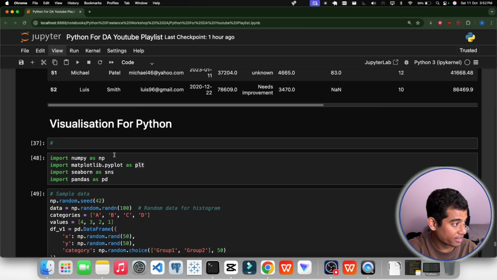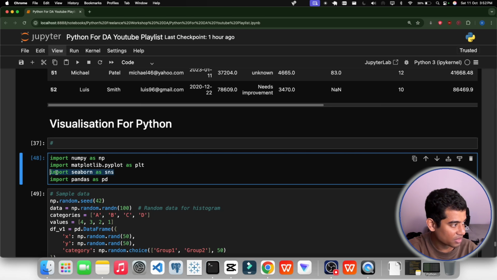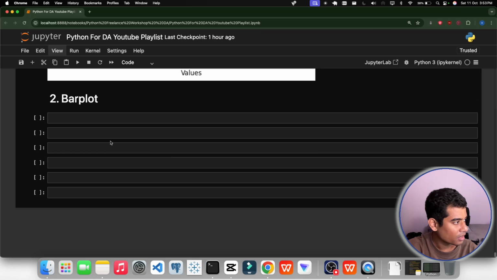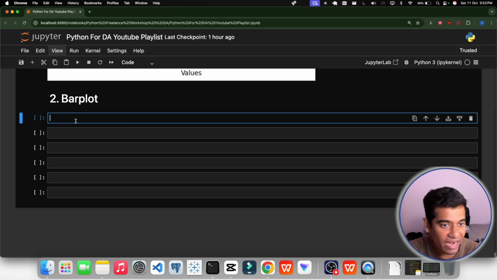So what is sns? Sns is seaborn. I have given aliases for these: pandas as pd, matplotlib.pyplot as plt, and numpy as np, right? Let's write line by line for the bar plot, as well as see the explanation part.